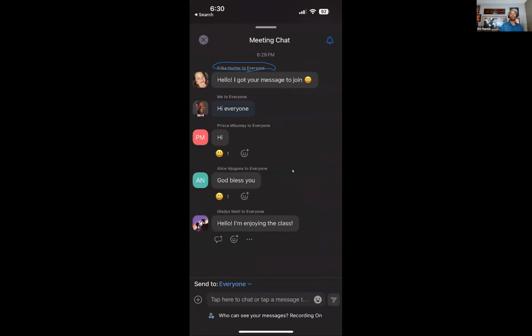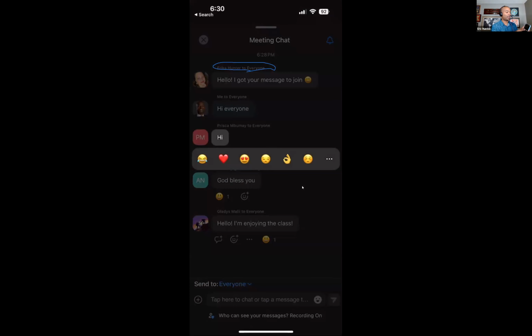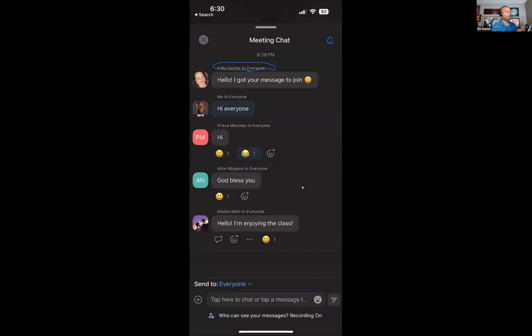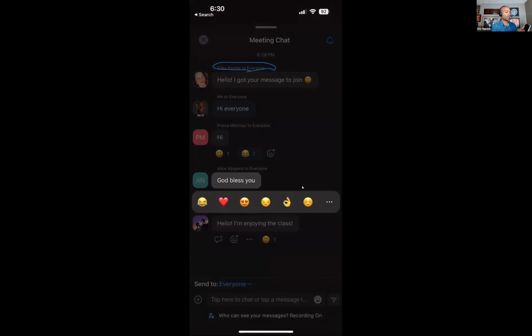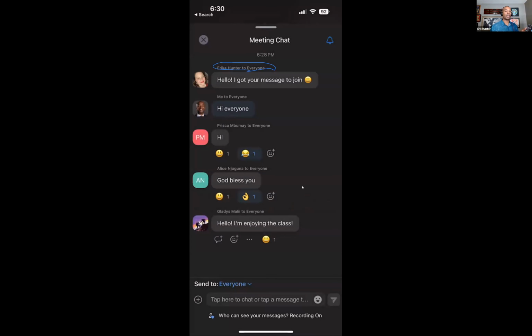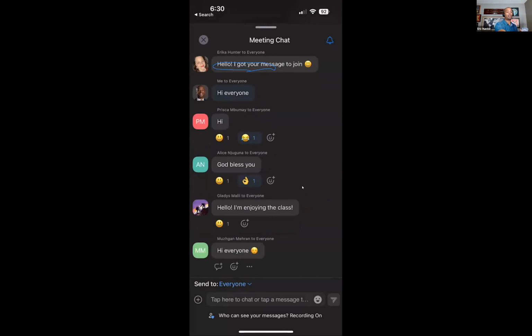So it's important to realize that there's a difference. At the bottom, you see where it says send to everyone. You can change that to a particular person. Oh, yes, you can also do that. If you like someone's message, right under it, you see where there's the smiley face. It's kind of a gray one. You can click on that, and then like, laugh, or okay, if someone has something that you kind of want to say the same thing. So, for instance, Alice said, "God bless you," and there's a smiley face.